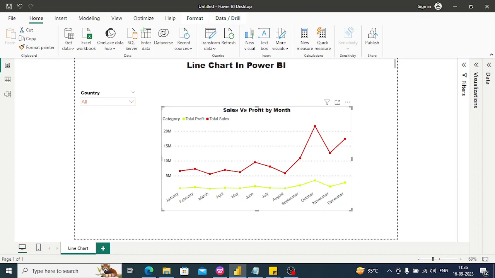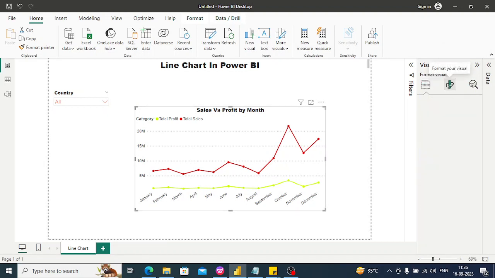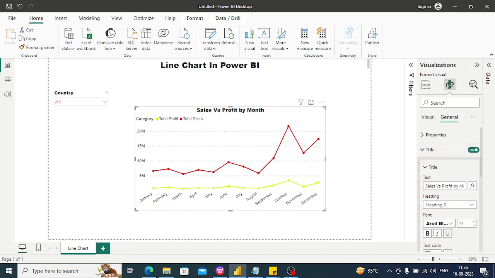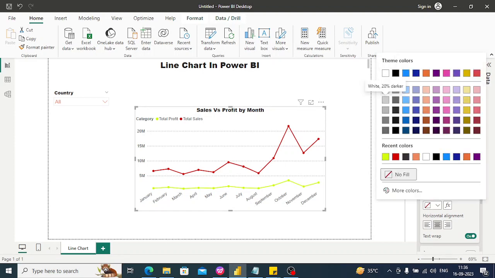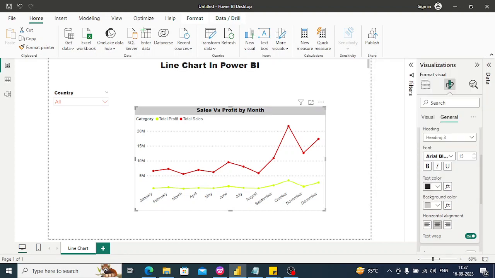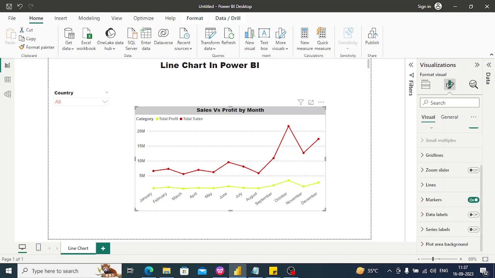So now coming back to the formatting part, title, we need to give the color of the title, background color of title. So we will see, we can also give the visuals. Visual background, plot area background.